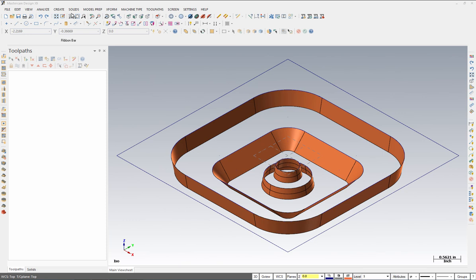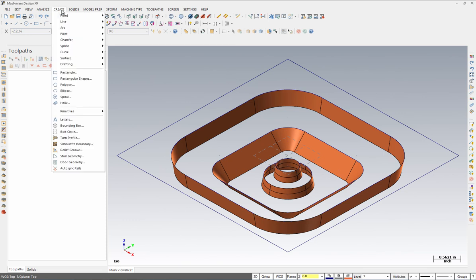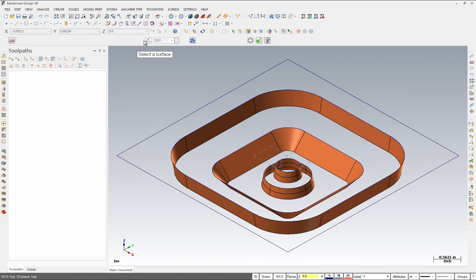Once we have this done, come over to the side here and select Create. Hover over Curve and select Curve on one edge. From here, Mastercam will ask us to select a surface. Grab this surface here and move the green insert arrow all the way down and select here.